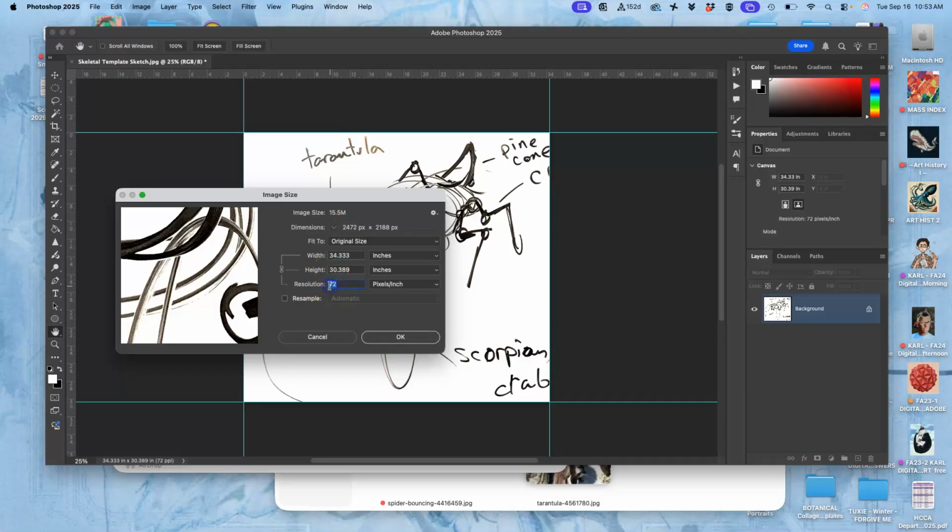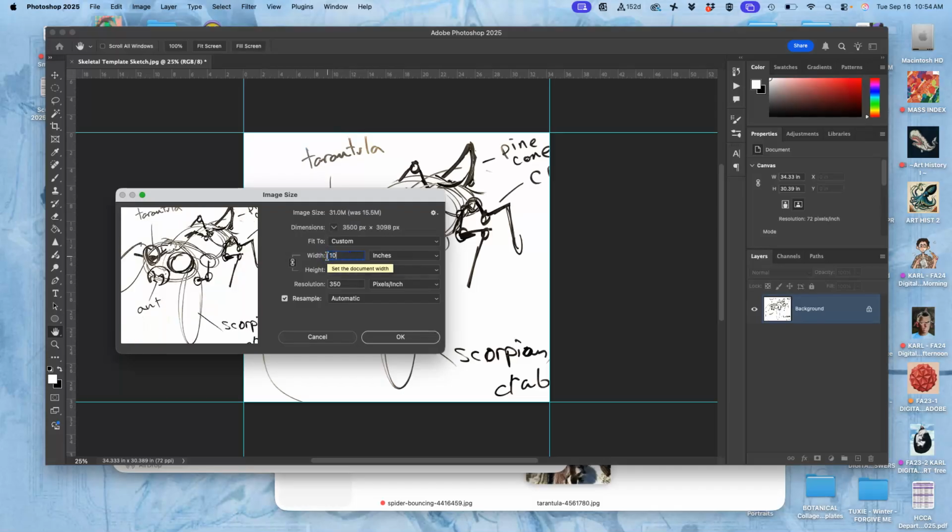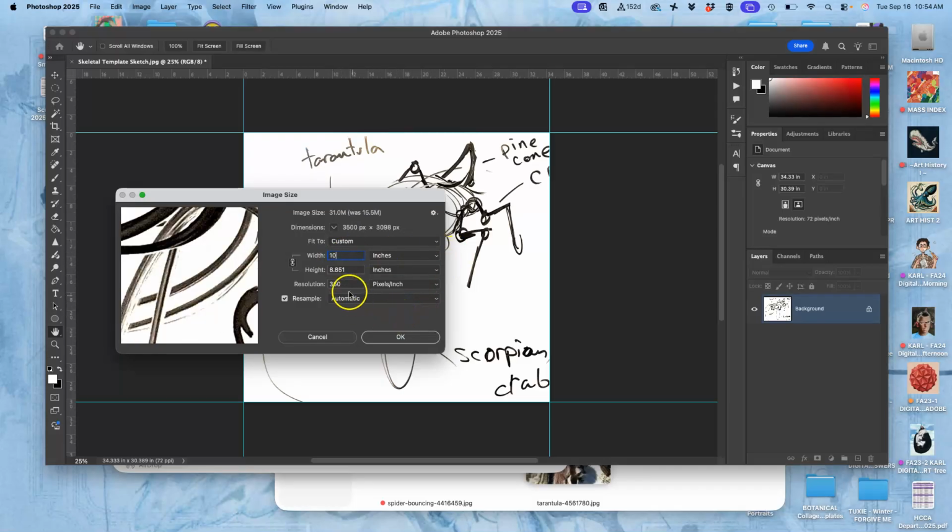And I'm going to change that to 350, which is our studio resolution. And at 350, this is only 6 by 7 inches. So then I click Resample because I want to change it. And at 350, I want this to be at least 8 by 10 inches. So I'm going to take the width and make that 10. And that's automatically going to make the height 8.8. Does that make sense? Because I resampled it, it grew pixels. And it actually doubled the pixels, almost exactly.